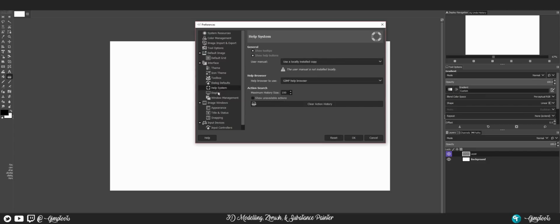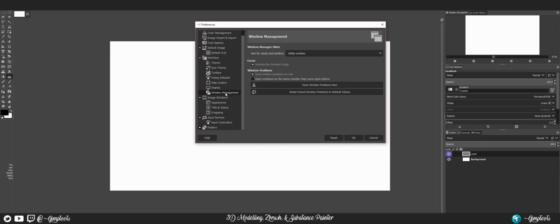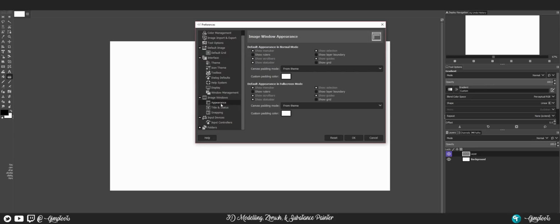You got your help system, and then they got display. You can do mid-tone checks, medium size, all that good stuff. And then window management. So hint for utility window, keep above, normal window, all the default stuff. We come to appearance, and you can change your padding from the theme and all that good stuff.